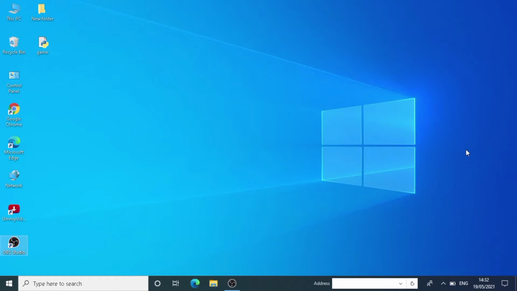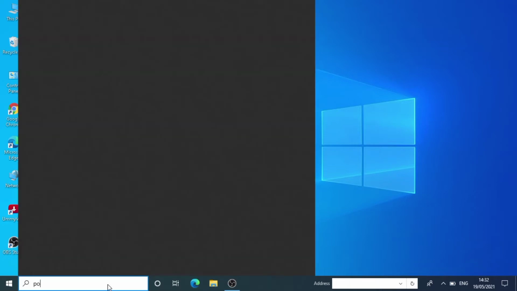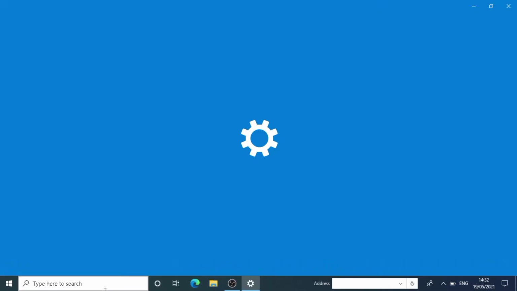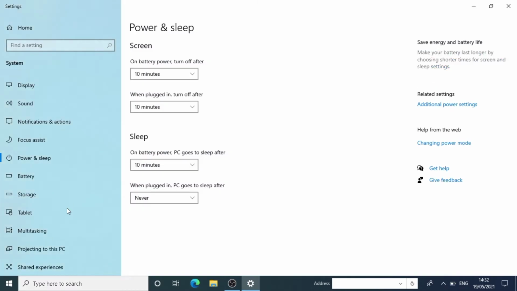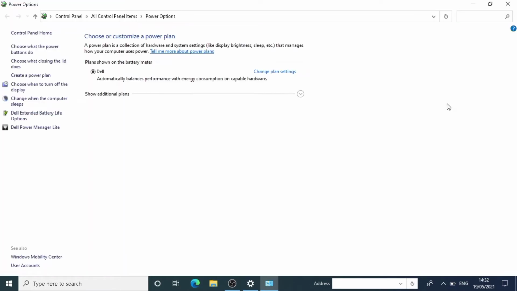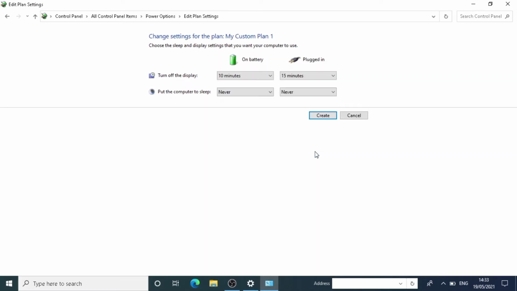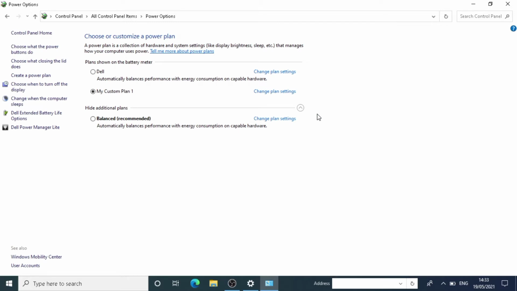For that we need to go to power and sleep, then we'll get this option. We can check by going to additional power settings. After going there, we need to create a power plan. After that, we are going to add a high performance power plan. If we click next and then create, our high performance power plan will be created and the performance of our PC will be boosted.